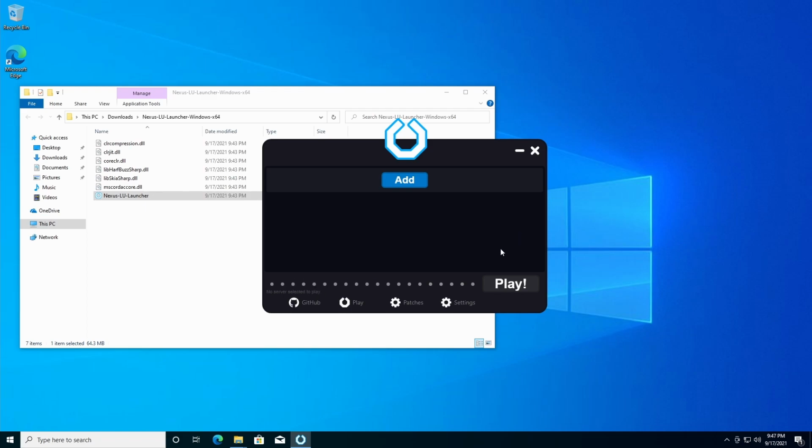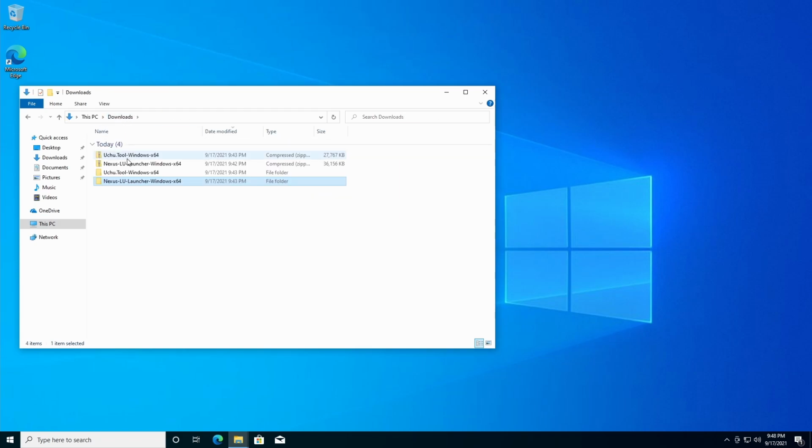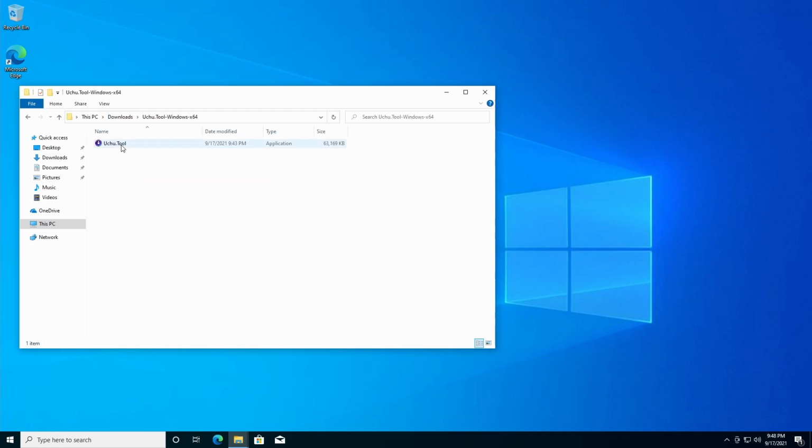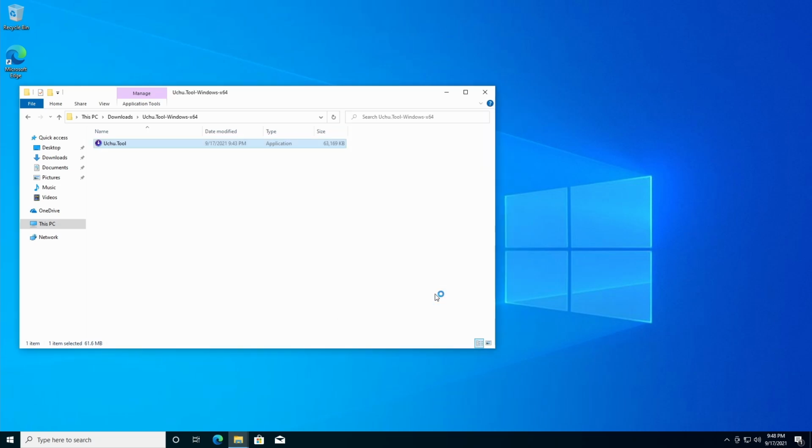Okay, now that the downloading and extracting has completed, there is nothing else you need to do inside the launcher, so you can just close it. Now you need to go back to Uchu tool itself. It is a single file, and it is an executable, so you can just double click to run it. Again, you'll get this Windows security prompt. Click more info and run anyway to ignore it, but if you do not trust the application, then do not run it.